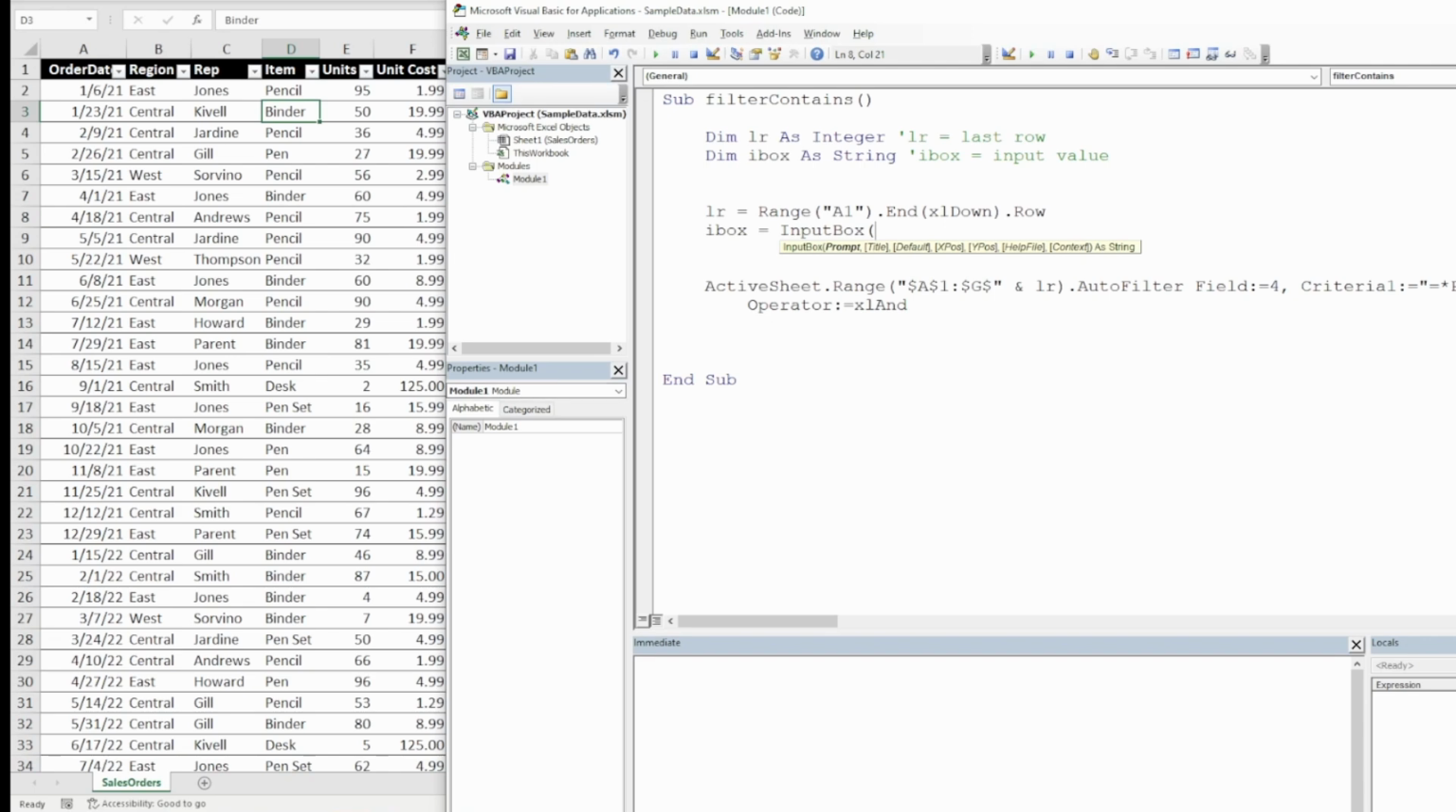Then you have title, default, there is a square bracket around them, which means that they're not mandatory and you can skip them. So let's add a value here. What do you want to filter? Put the value, the string, close this, and this is our input box.